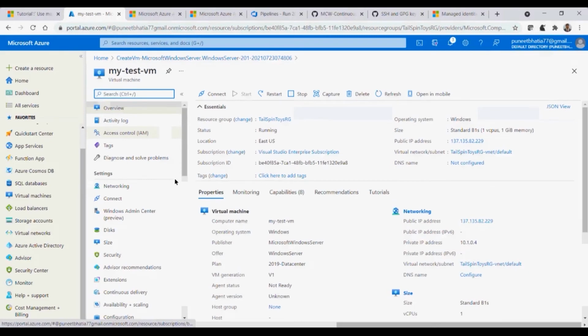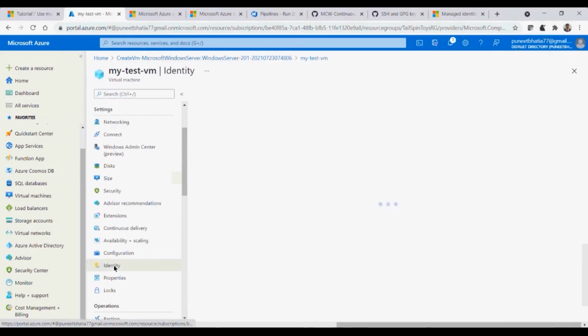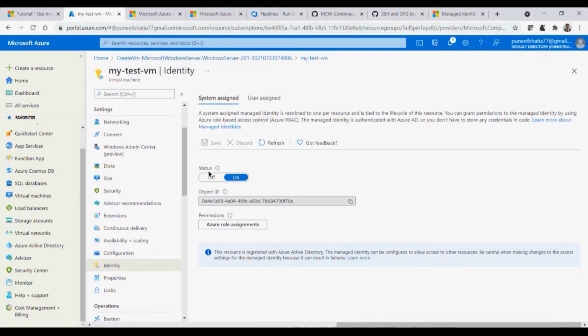this virtual machine, and how can I verify? I need to go to the identity part, and now you can see the status of system assigned identity is on, because while creating it I selected that checkbox. If later on I want to switch it off, I can turn it off and save it. It will switch off the managed identity, and you can associate it with particular roles.